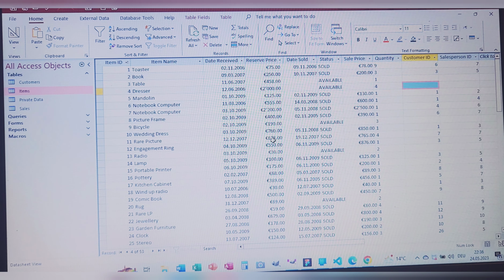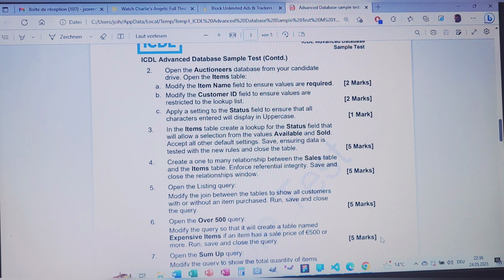I don't close it right now because I think question number 3 also has to do with table items. All right, let's go back to our instructions for question number 3. This is the last of the day. Let's read it. Question number 3.